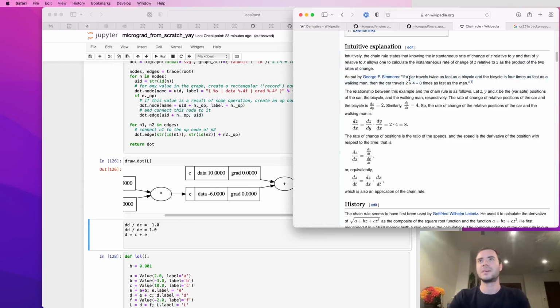So here's a good one. If a car travels twice as fast as a bicycle, and the bicycle is 4 times as fast as a walking man, then the car travels 2 times 4, 8 times as fast as the man. And so this makes it very clear that the correct thing to do is to multiply. So the car is twice as fast as the bicycle, and the bicycle is 4 times as fast as the man. So the car will be 8 times as fast as the man. And so we can take these intermediate rates of change, if you will, and multiply them together. And that justifies the chain rule intuitively.